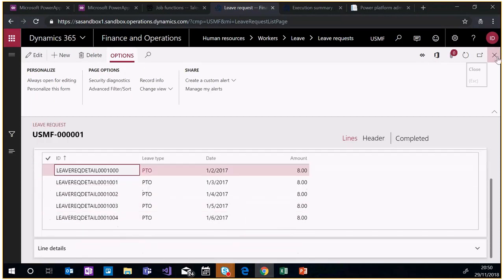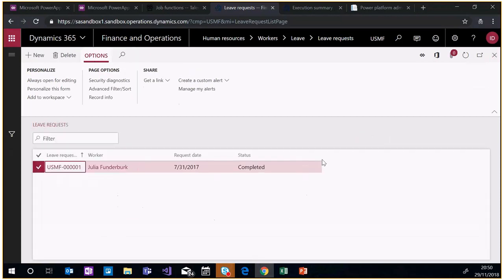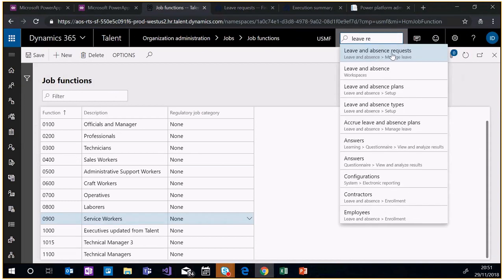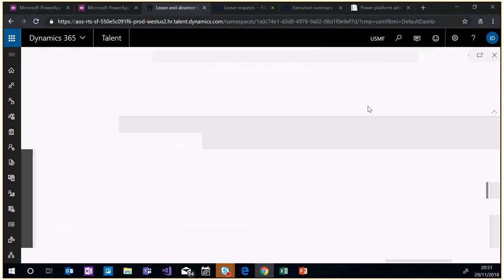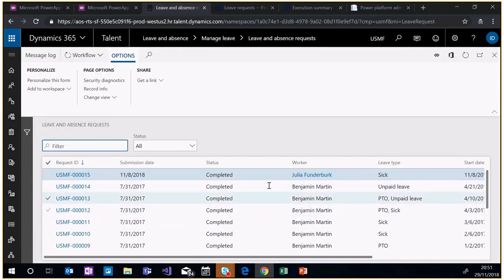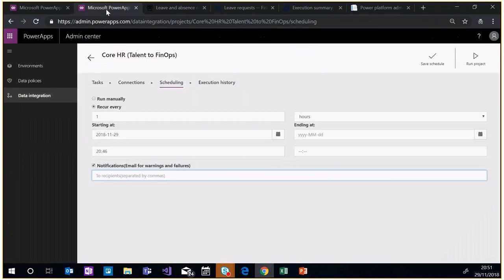That can then be used by the payroll logic to calculate the salaries and any deductions or whatever is needed there. We have similar functionality in Talent. That's a native functionality that comes out of the box. That's leave and absence requests. And as we can see, we have some data there, around 15 records. So my idea is I want to be able to bring those leave requests from Talent to Finance and Operation.